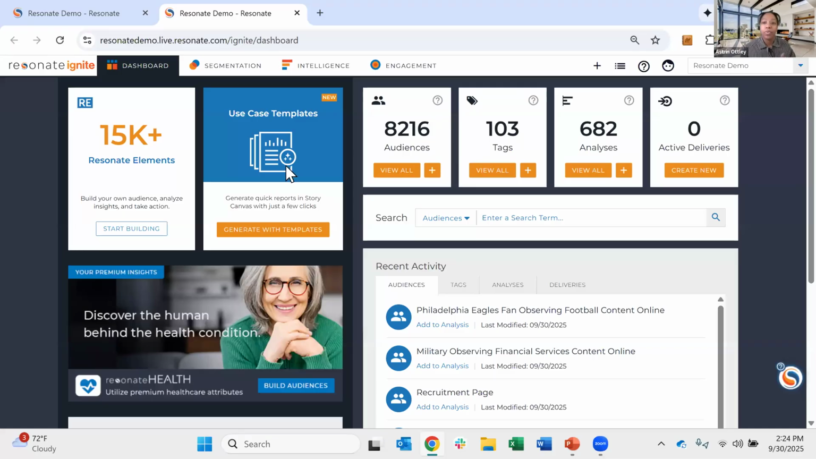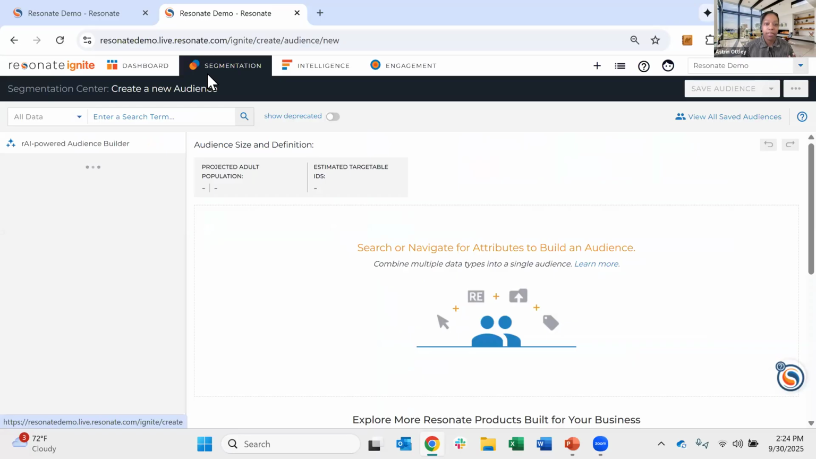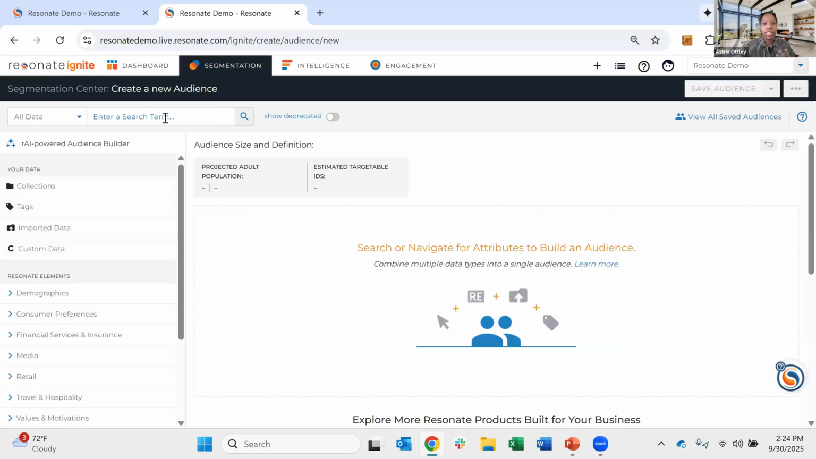But I say that to say, when you're creating an audience in the platform, you do that here in the segmentation tab. So I can click here to the segmentation tab, and then you can build your audiences a number of ways. You can enter a search term here to build your audience. You can use the audience builder, which I highly recommend building your audiences. But for the sake of the webinar today, I want to look at creating a lookalike model.